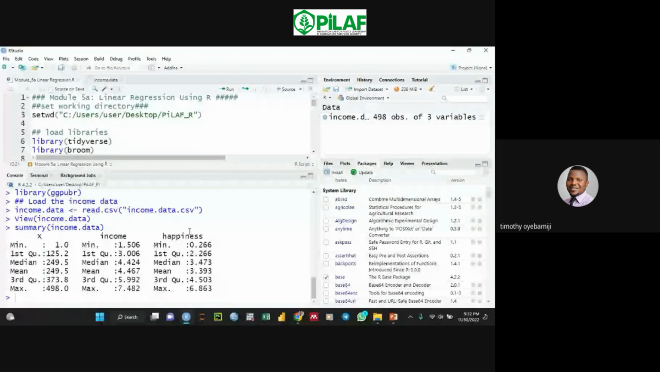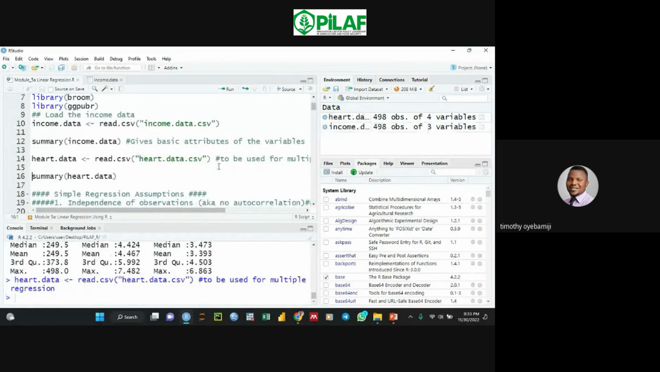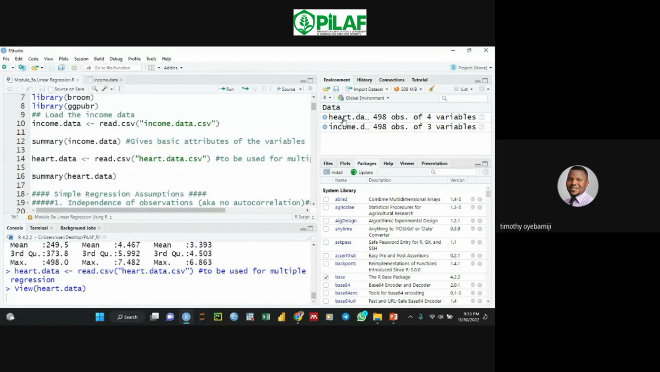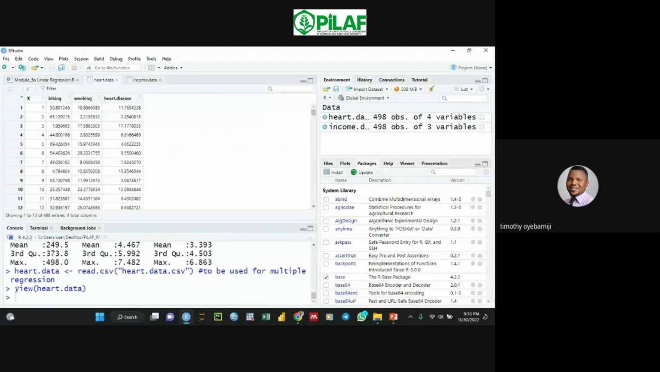Okay. Now, I'm going to bring in the other data that we'll be using for multiple linear regression, and that's the heart data. So to view the heart data as well, you can click the data here, or the alternative is to type this code here, capital letter V and small letters iew, View(heart.data). All right. Emphasis on the capital letter V because it can be frustrating when you're typing a small v and you're not getting the results.